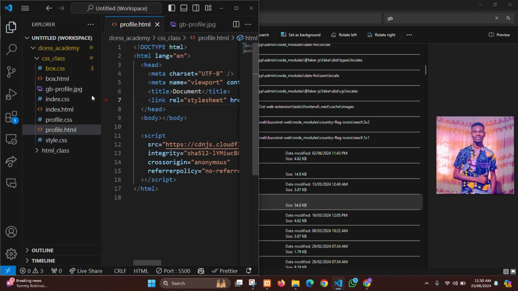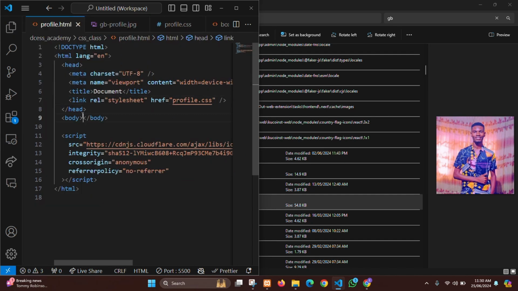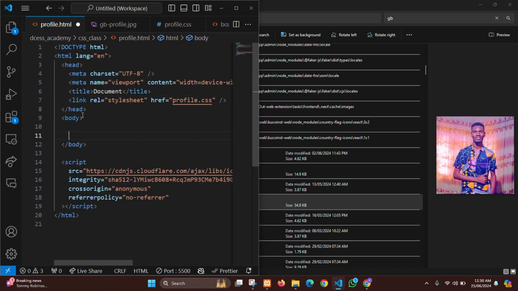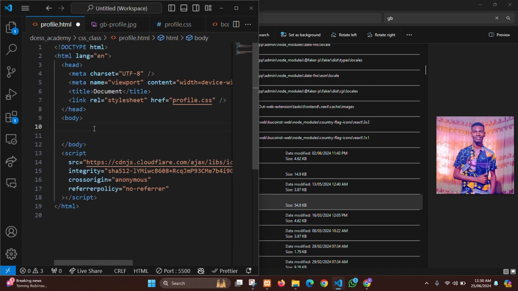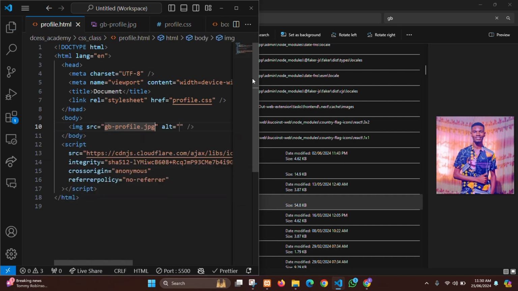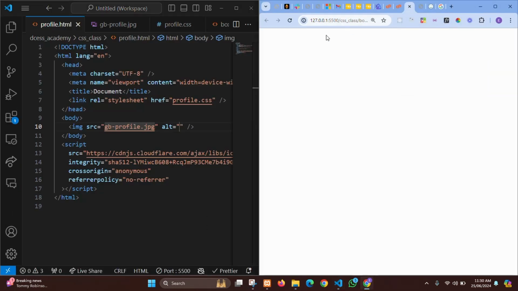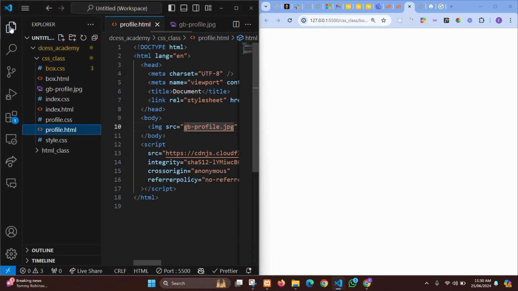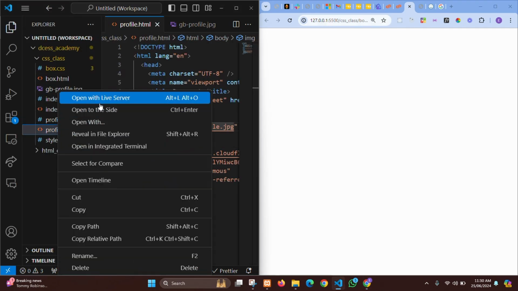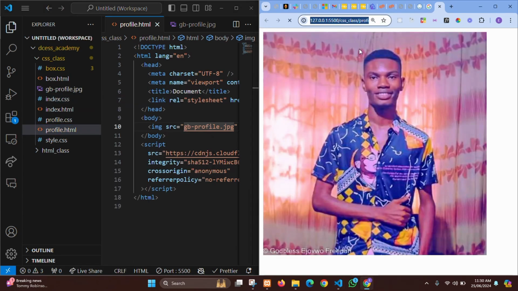I can insert this image by using the img tag. Remember all of these, right? Just to come here and say img, source is gb profile.png. So by the time I do this and save, go back to my web page. Okay, good. I've not opened it, so I'm just going to come here, right click, open with Live Server. Right, so good. This is what I'm getting.